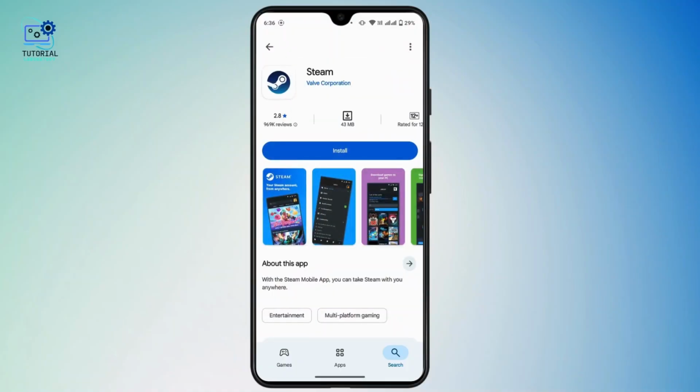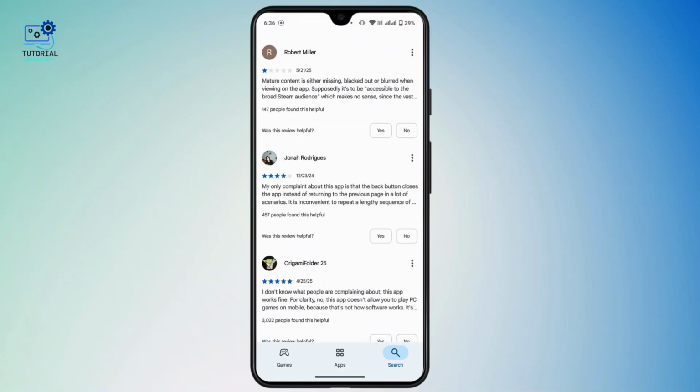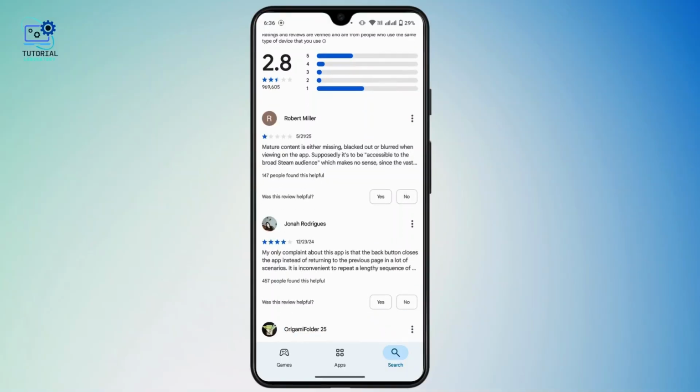If you want to view this application's ratings and review, scroll through it, and here you will find all of the reviews from different accounts. You can scroll through it in order to view the review.